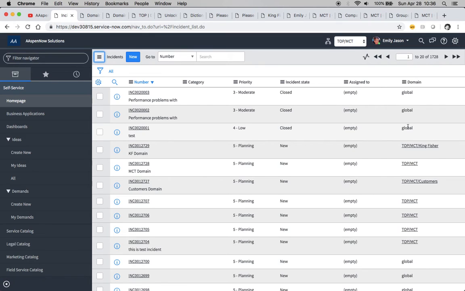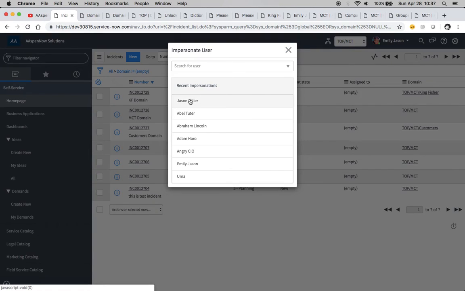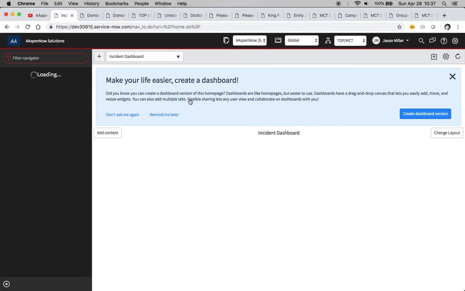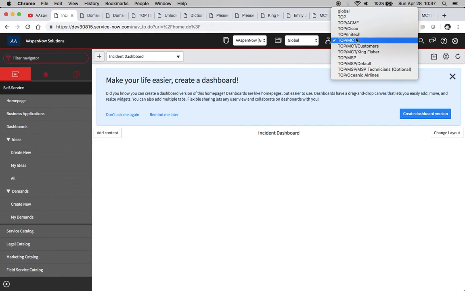So now we're going to see all these that are global. I don't care about these. I'm going to filter them out. And it looks like some of these have been created too, so that's kind of cool. So at this point, she has access to all this stuff. So now what are we going to do? We're going to say, look, we just want Emily working the Kingfisher account, but she needs to have access to customers also, so that way she can go back and forth. But we don't want her having access to stuff that's happening there in MCT.